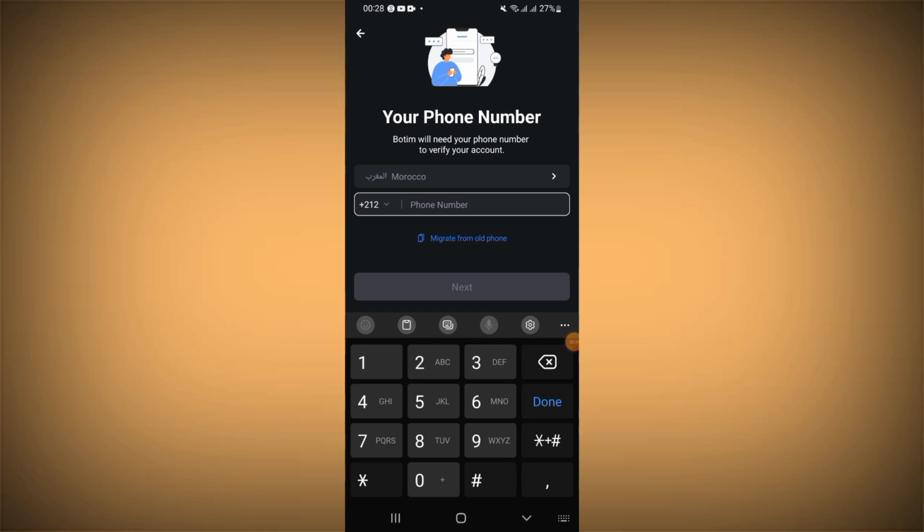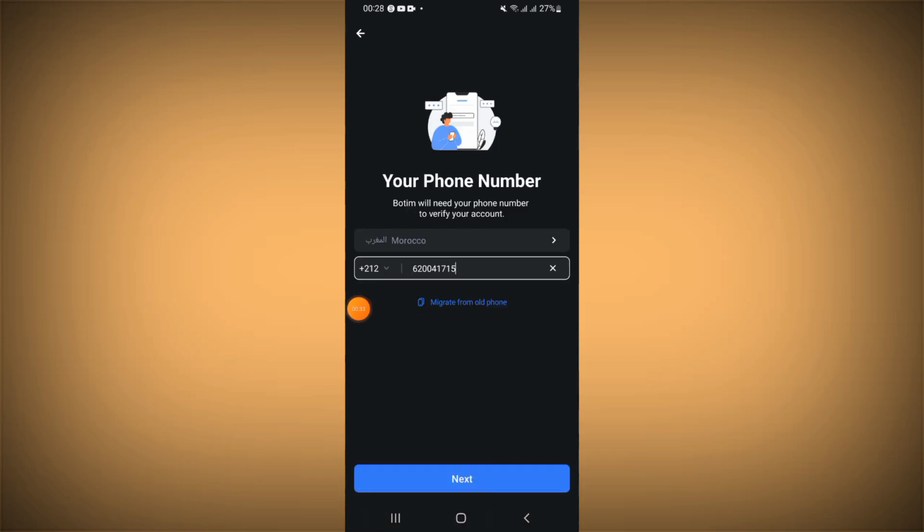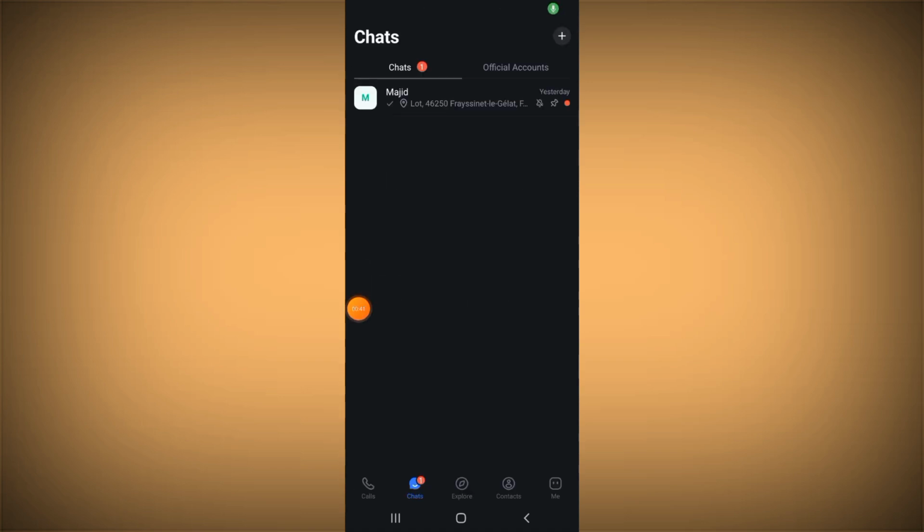If you already have an account, you have to write your number and click Next. Also, if you wanna create an account. Right now I already have an account, so it opened directly. Right now, you are here in your chat list.